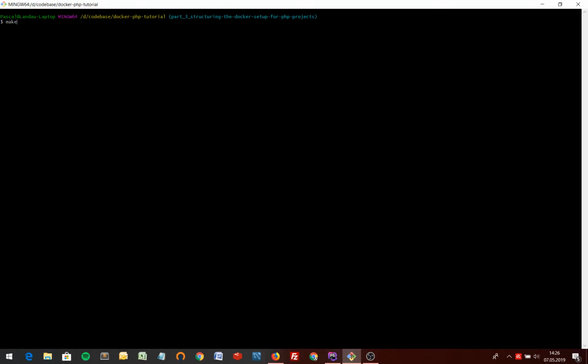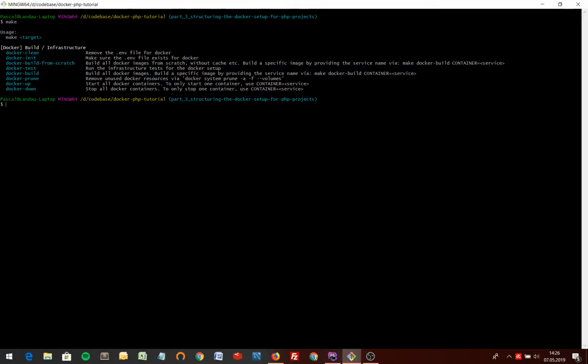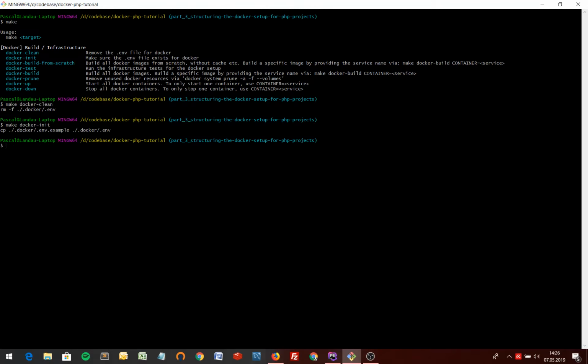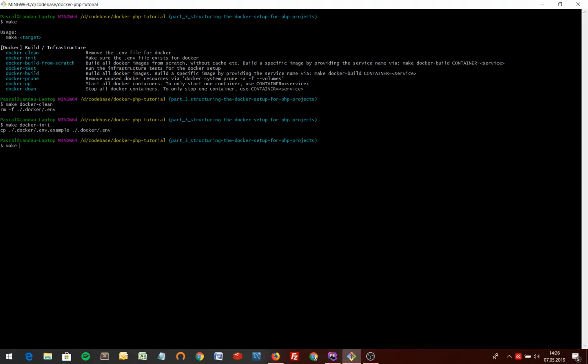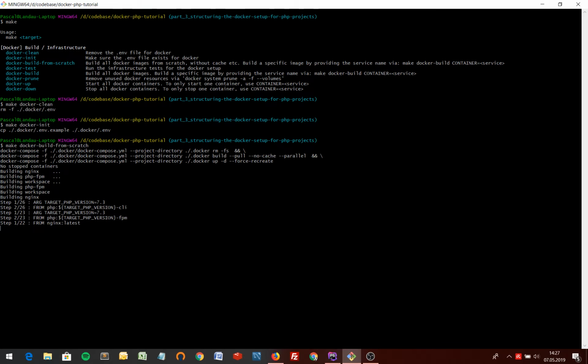If I just type make, I get a list of all the available commands that I can run. The first thing that we run is docker clean. So we start out with make docker clean, and that will remove any currently existing .env file for now. Next thing to do is make docker init, and that will give me a fresh copy of the env.example file and place it under .env. The next thing to do is run make docker build from scratch. That will actually build all the containers from scratch.